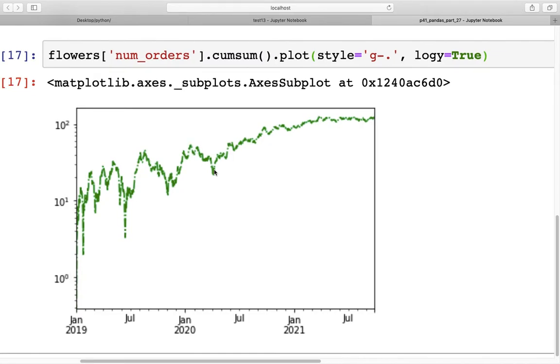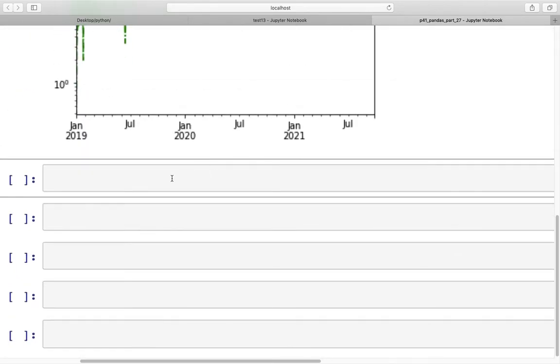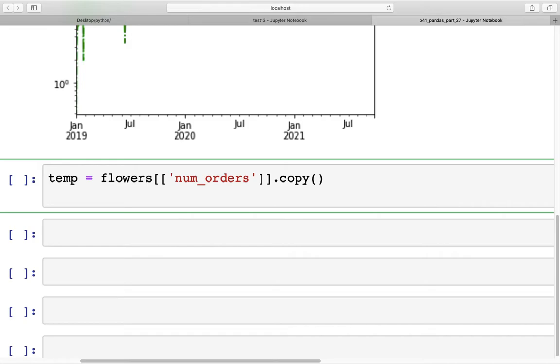Now let's see how we can add a secondary axis. For this, first what we are going to do is create a new smaller data frame, which is temp is equal to flowers, and here we are going to use the column num orders, and we are going to create a copy of this, so we keep the original data frame intact.